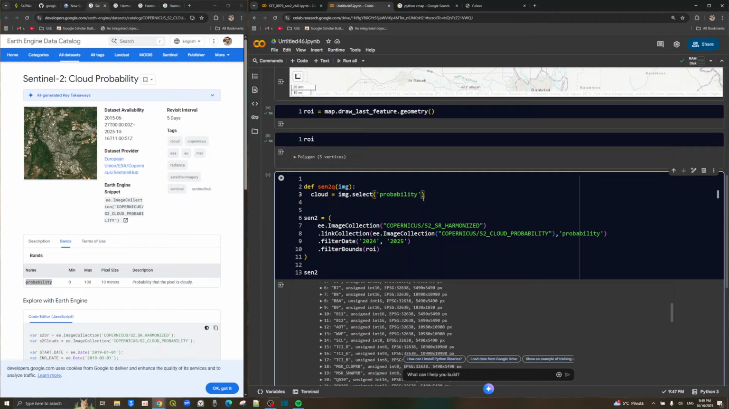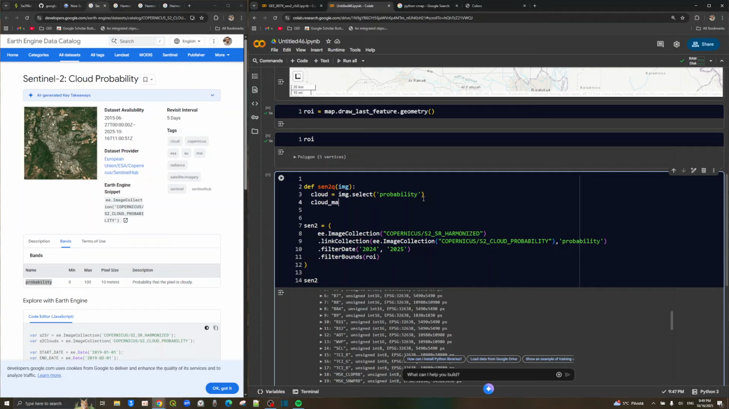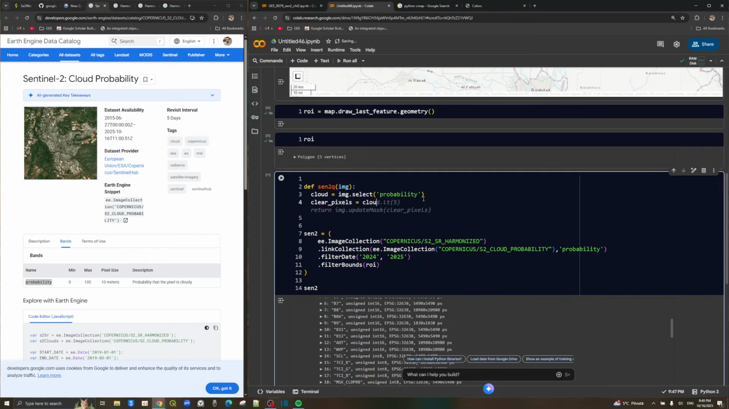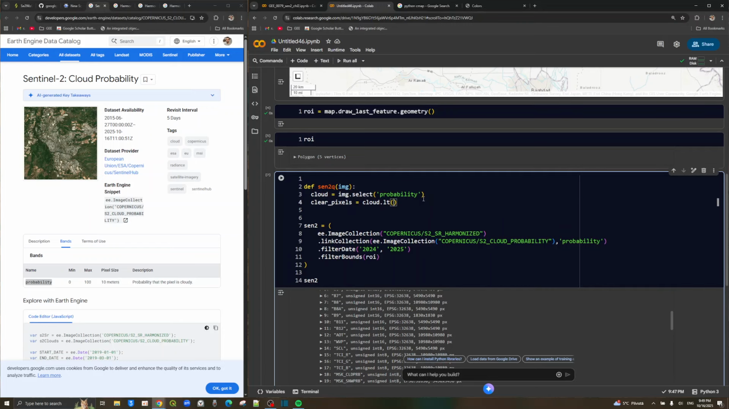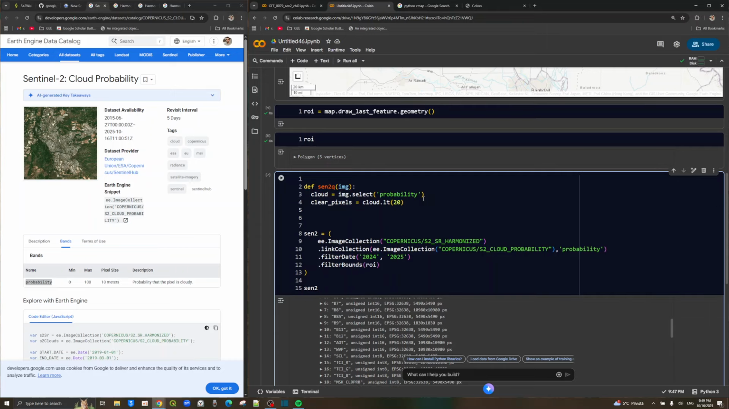Now I'm going to make a cloud mask, or I'm going to select the clear pixels. Clear pixels here, for example, are considered as pixels in which the cloud probability is less than, for example, 20. Pixels greater than 20 mean the amount of cloud cover is beyond the threshold that I have considered. So the clear pixels are already defined. Now I need to calculate the NDWI to separate water body and non-water body.